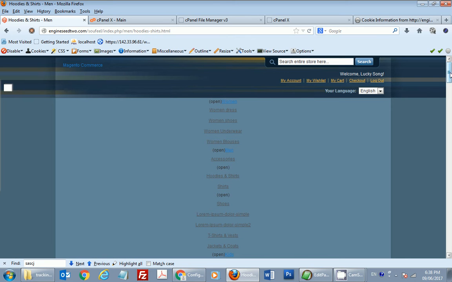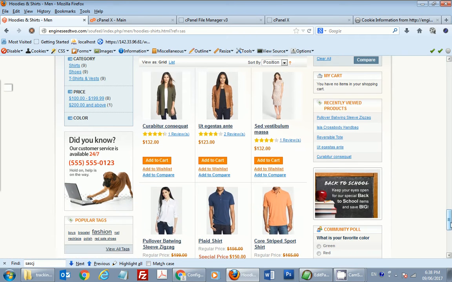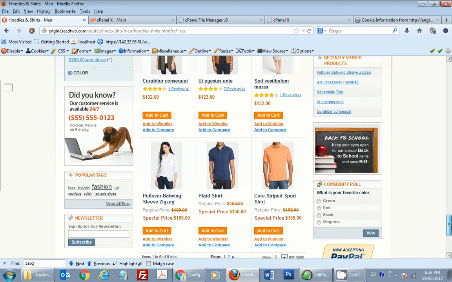So the last known network that came in, let's say in this case, traffic was driven through ShareASale to this page. That should be the last known cookie. What I'll do is I'll just purchase one item here.